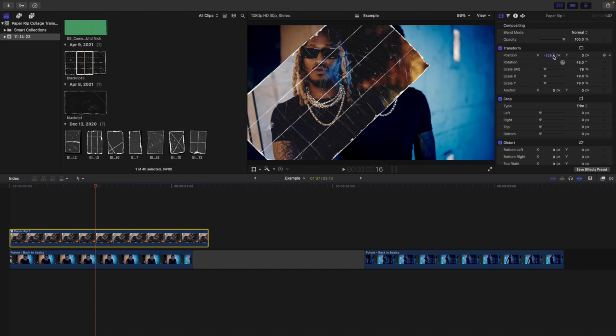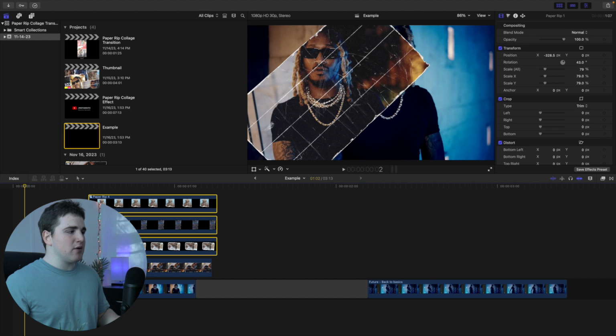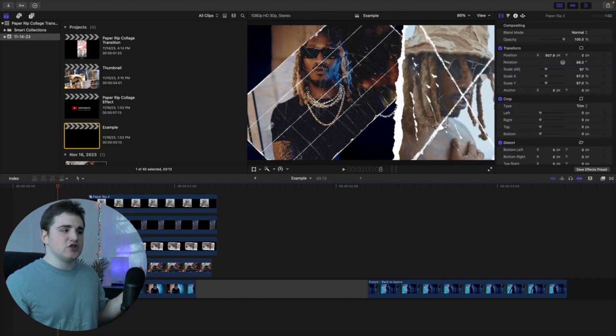Now what you want to do is keep repeating those steps until you have as many paper rip overlays as you want. As you can see, I just created 3 more paper rip overlays by repeating the steps that I showed you before. So you can obviously create as many as you want. Now this is the fun part. This is where you line them all up and try to get really creative.